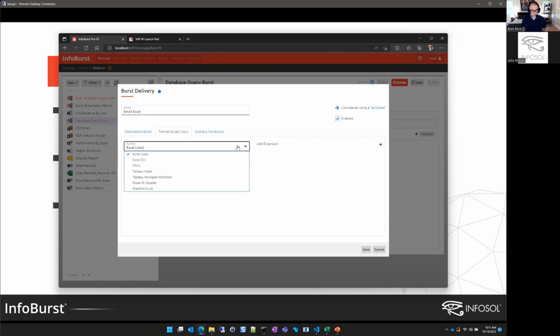But there also, you can see here, we can take a query and send it as data to Tableau. We can send it to Power BI. We can create a SharePoint list from it. Lots of things we can do here. But most often I see users delivering their queries as Excel.